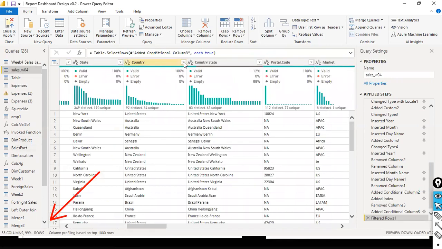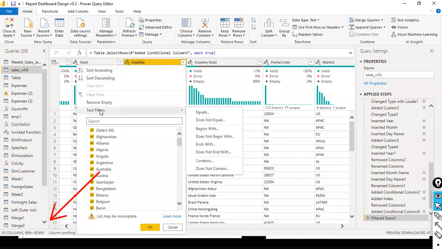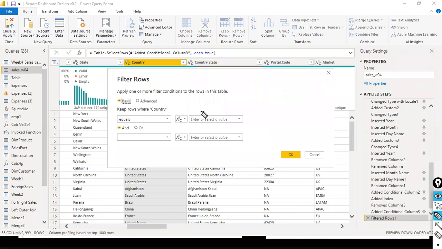So what I do is I click on the drop down here, text filters, and I select equals. Here I'm going to use any parameter which I created. Look here, country is not a parameter, it's a column name. This is what I selected, right? The country column, I selected it. And then I clicked on the drop down and then I selected equals, okay?